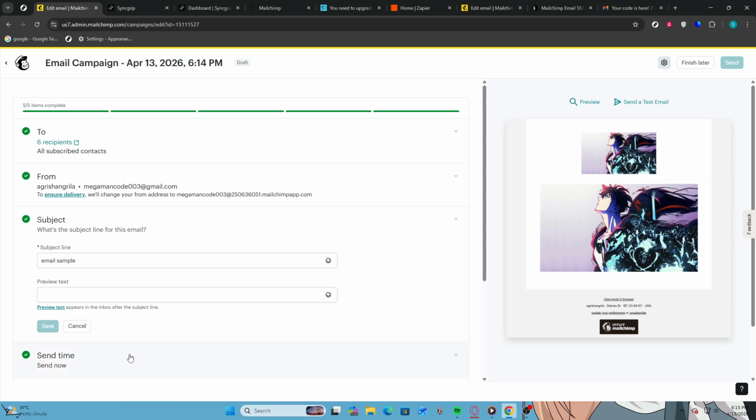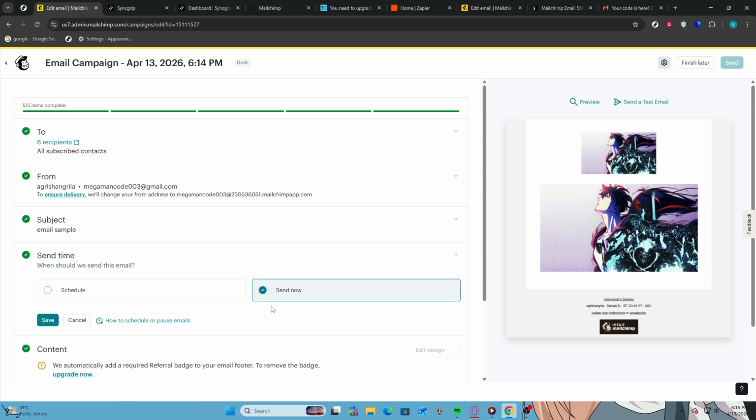Next, find the Send Time option. Click on it to set the time you want your email to be sent. You can either choose to send it immediately or schedule it for a later time. After setting the send time, click on Send Now if you want to dispatch the email immediately.